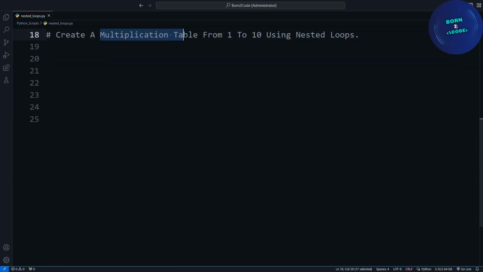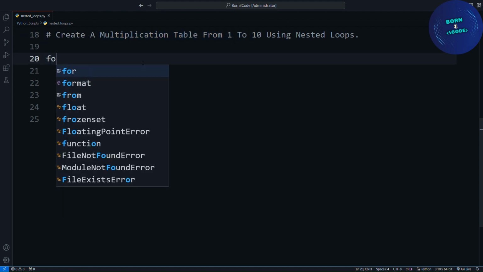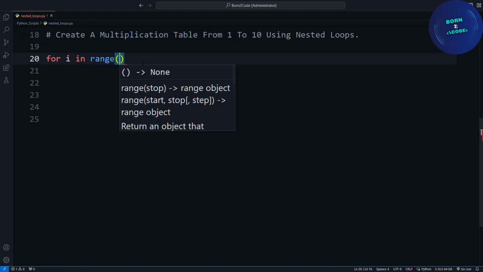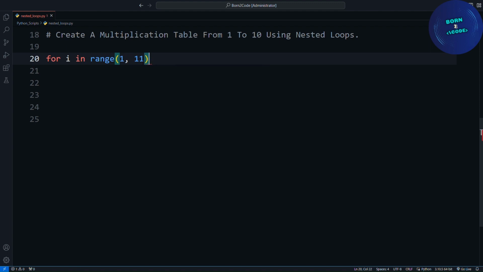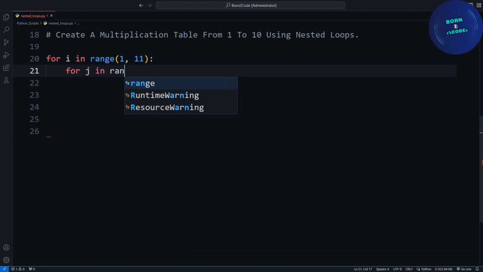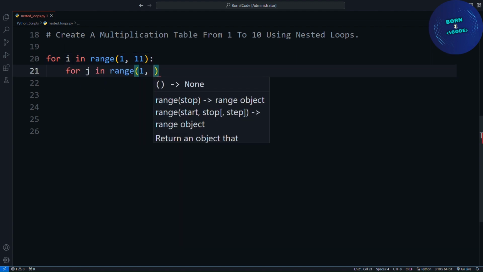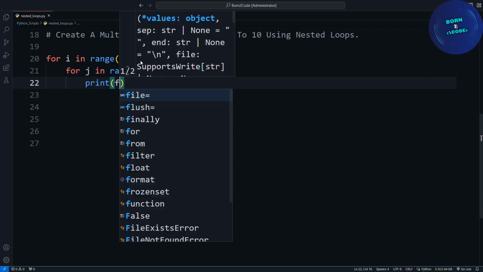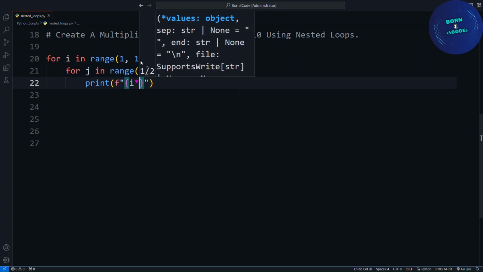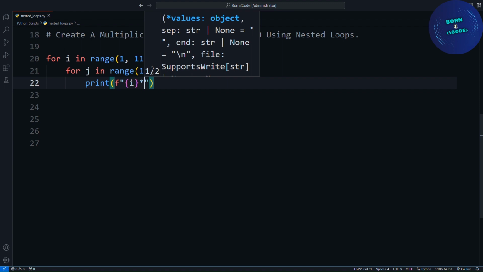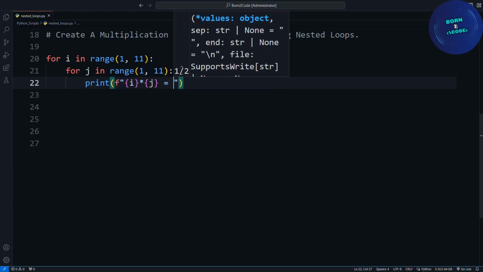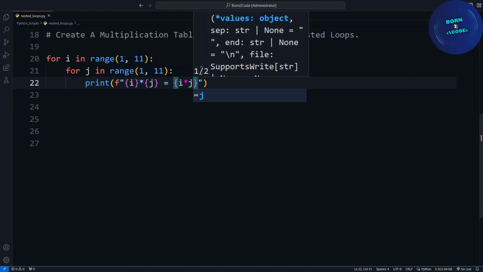Suppose we want to create a multiplication table from 1 to 10. For i in range 1 to 11: for j in range 1 to 11: print, inside the curly brackets, i, asterisk sign, and in another bracket j, which is equal to the product of i and j.